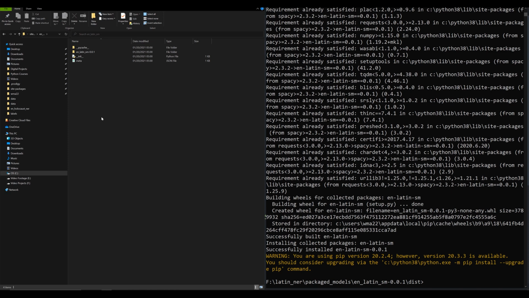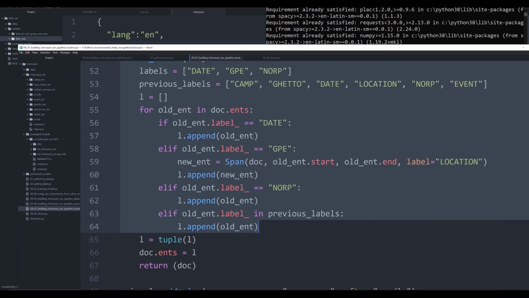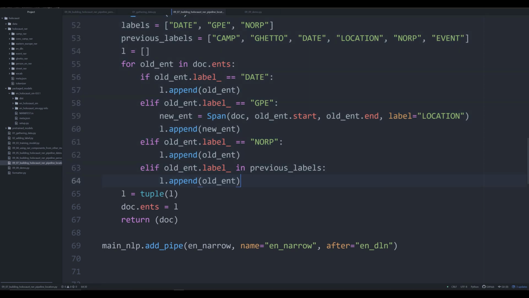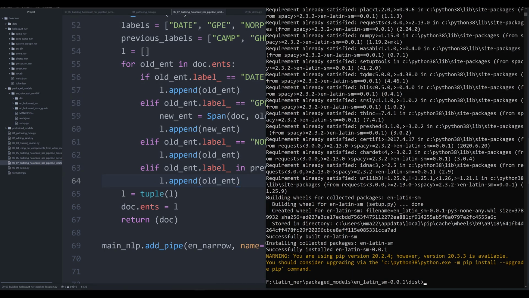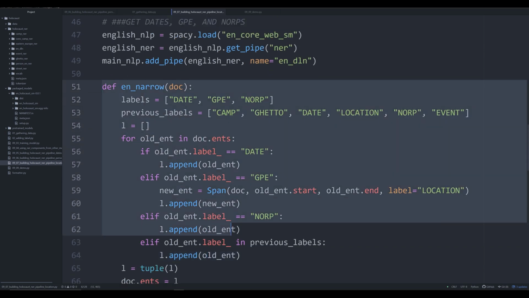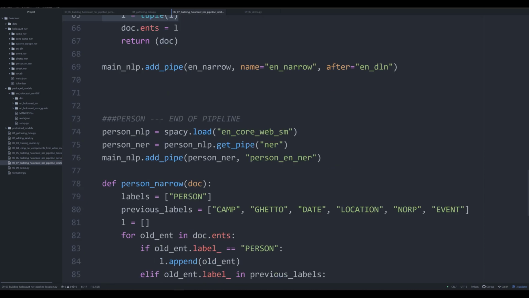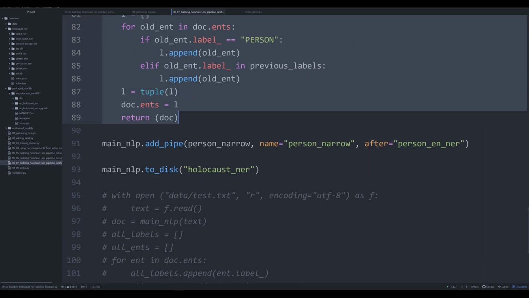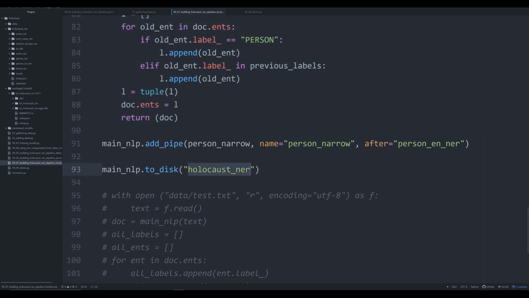Now, here's where the problem falls for things that have custom factories. I'm going to show you exactly what's going to happen when we try to package our Holocaust model, which I'm going to close this because we don't need that anymore. We're going to do the same thing now, except we're going to be working with the Holocaust model and trying to package it. The problem is the Holocaust model has two functions, en_narrow and person_narrow. These are custom factories. Let me demonstrate why this is important to understand.